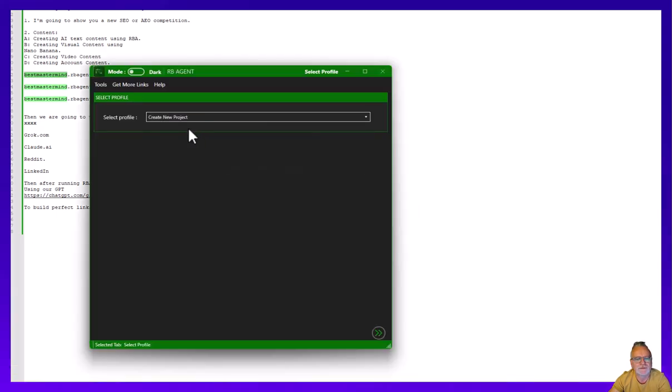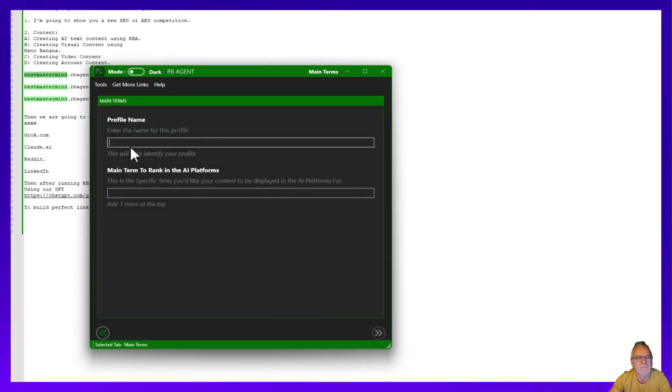So I will create a new project. The main term to rank in the AI platforms is Best SEO Mastermind. And then once I've completed this project, I can come back and change that to Best AEO Mastermind, Best GEO Mastermind, and just run the software again and create different content for each niche, for each different keyword phrase.